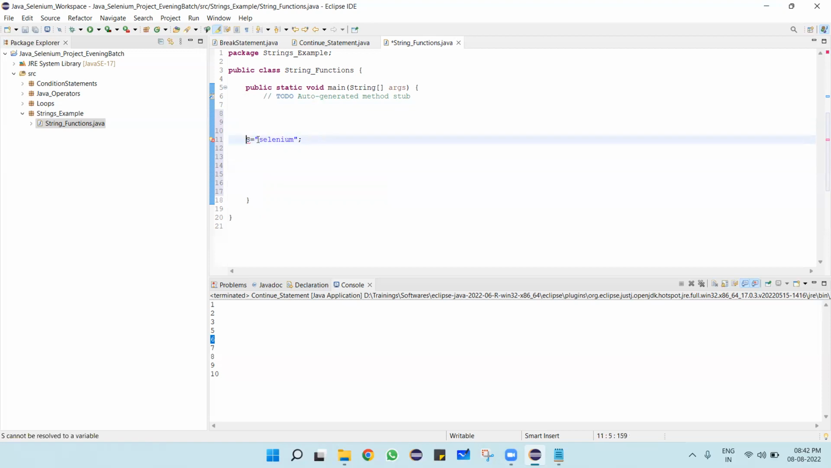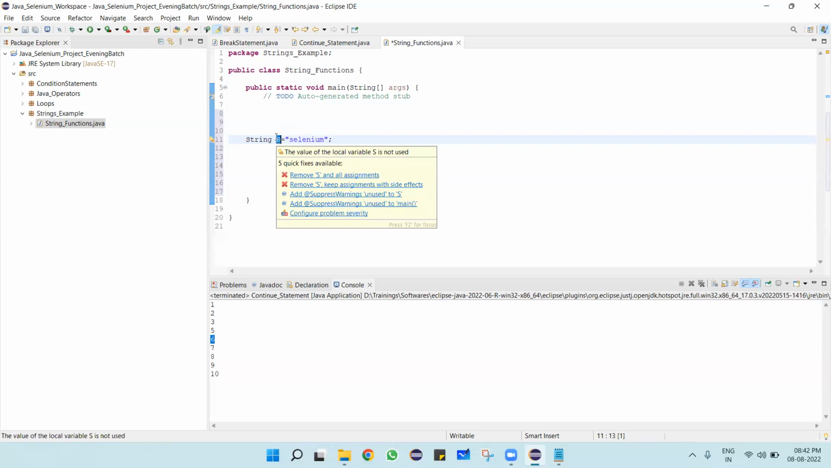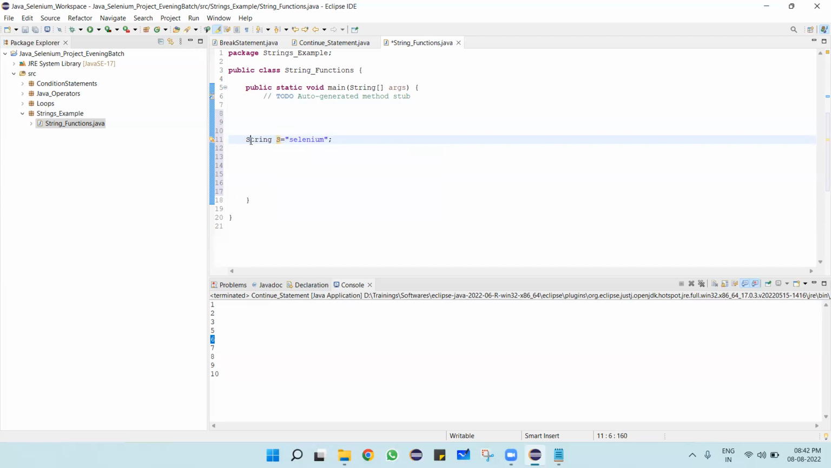Here, what is S, Gayatri? String is the data type. Here, no need of S only, you can keep anything, your name also. This is the variable. String is the data type and S is the variable and Selenium is the string because we mentioned it in double quotes. Clear, Gayatri? Let's say I can use Selenium learning. A group of characters is nothing but a string.